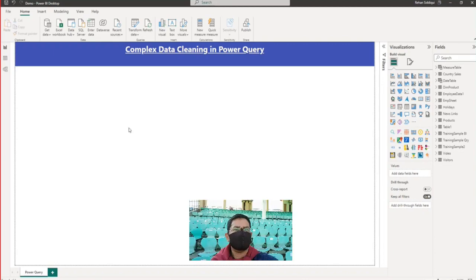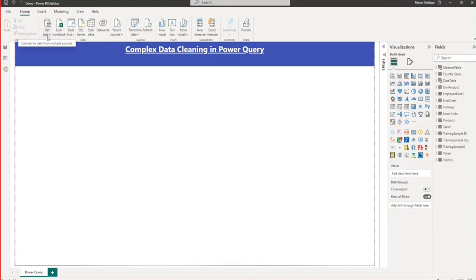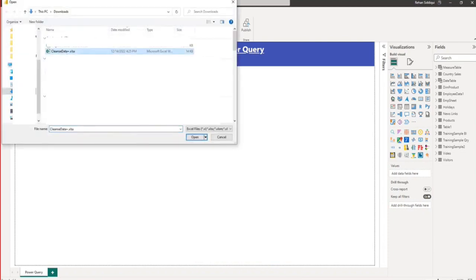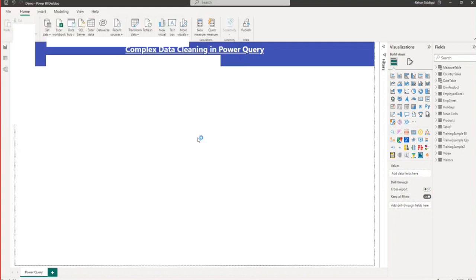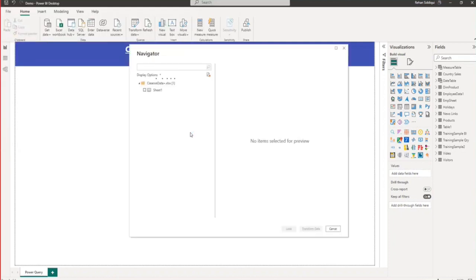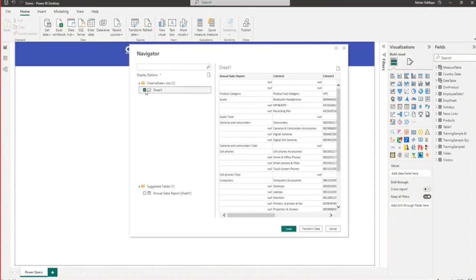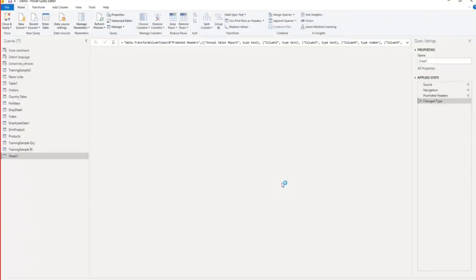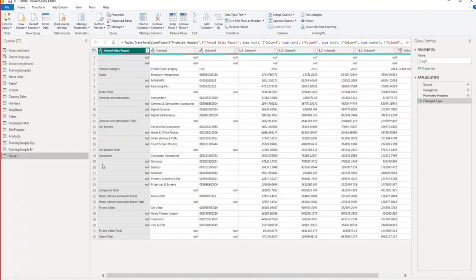Let me first load my data table. So from here, get data, Excel workbook, and I will select clean data. And here I will select sheet 1. And from here, transform data button, I will go to Power Query. Now I am in Power Query. So first thing, I will change the name of this data set. I will say sales data.